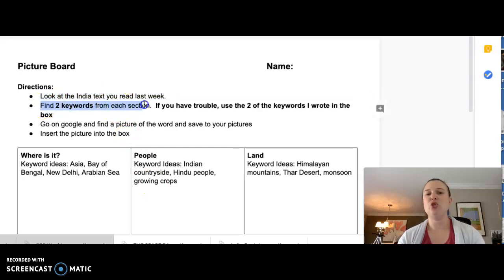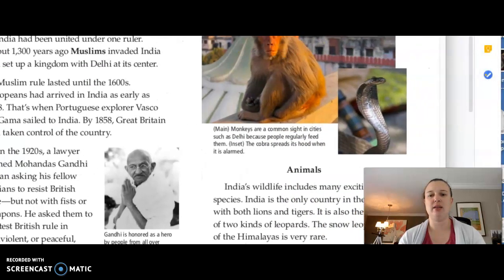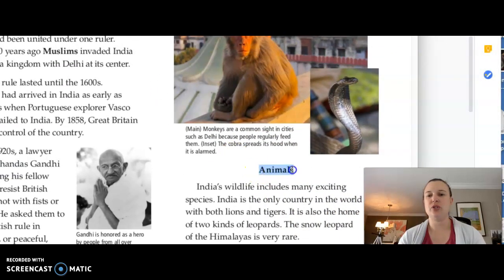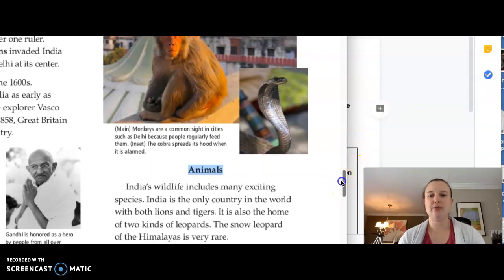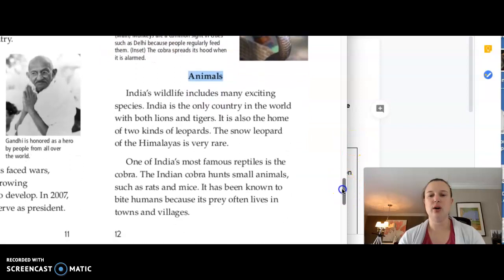You're going to find two key words from each section of the text. By the section, I mean it's a new section because it has the heading. So for example, the animal section. You'd look back and you would reread it and find two keywords. For example, in the animals, it could be just some of the animals that live there.